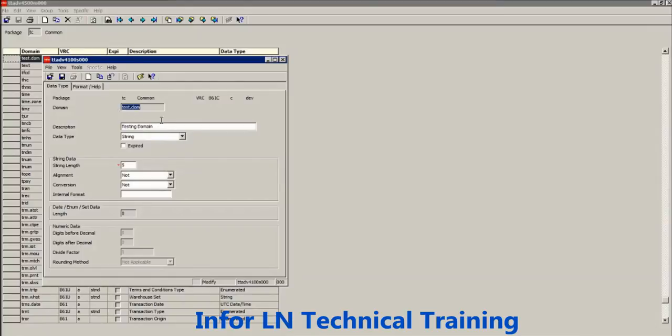If you want to create a domain for, say, item code, it should clearly mention that this domain description is item code. The next comes data type. Now there are various data types supported in Infor LN like byte, integer, long, float, double, string, enumerated, set, date, etc. For now I'm going with the string data type because I'm going to create a field in a table with this particular domain.